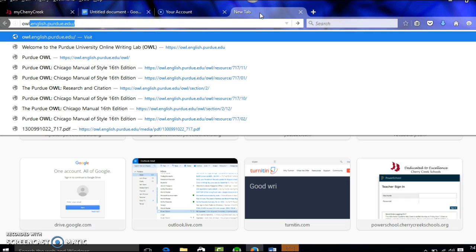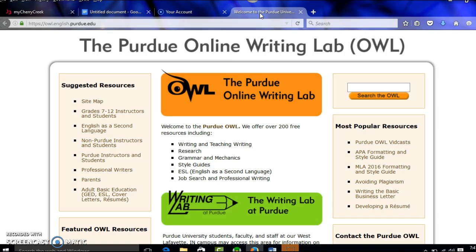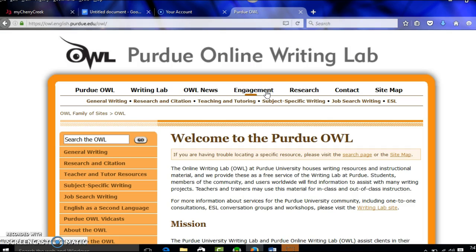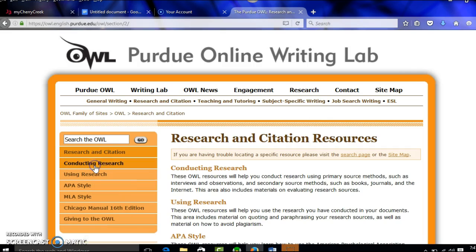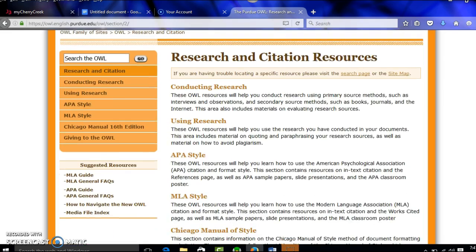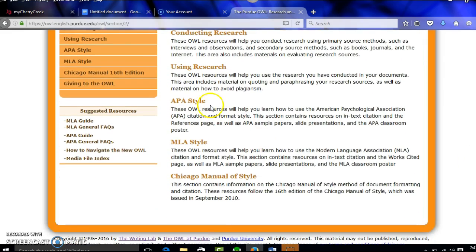You can tell I use it a lot because it pops right up. owl.english.purdue.edu. That's Purdue University. Online writing lab is OWL. So click here, and we are interested in research and citation, although a lot of these tools are great. And you can see here when you scroll down, they're going to have a style guide for APA, MLA, Chicago. These are kind of the three most used ones, and these give you all the rules and how to cite.